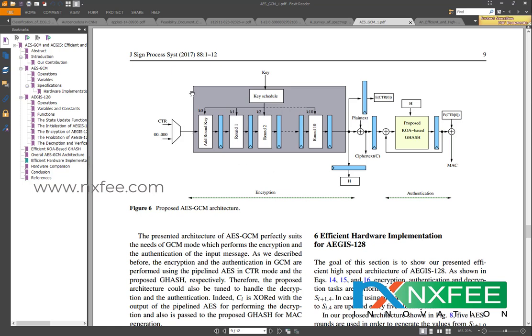Here this is the method. The AES round key, round 1, round 2, round 3 make up the complete AES architecture. The key is given as an input, and the control input comes with the associated data, and the nonce is also given. The plain text is entered here. Once the first iteration is completed, we get the H value, and that H value is used for the next iteration, which comes with a plain text XOR, and the proposed KOA based GHASH is also multiplied here, and we generate the cipher text output.